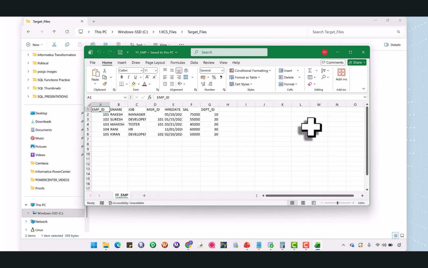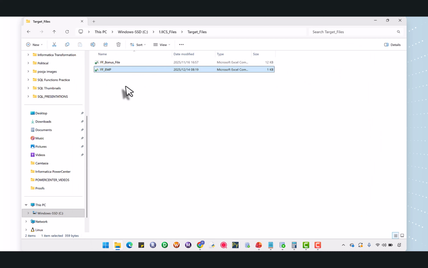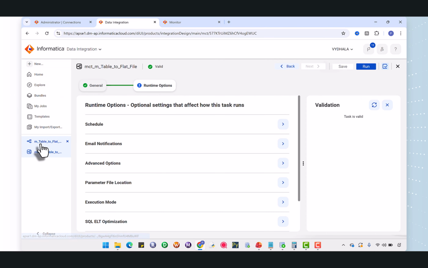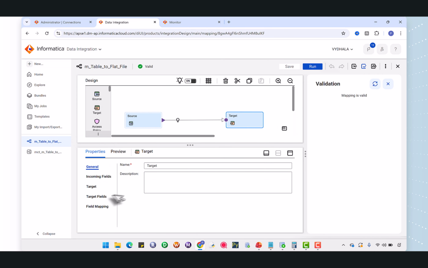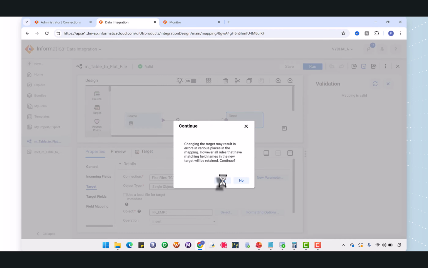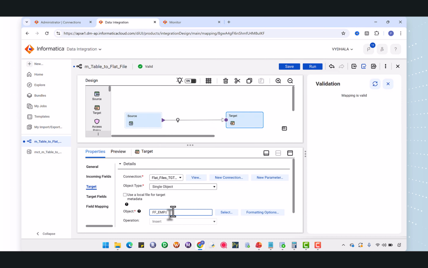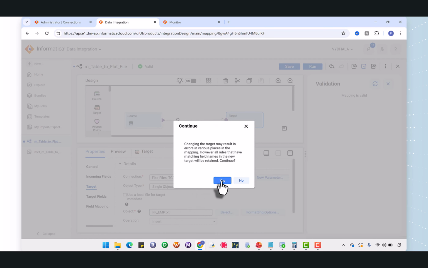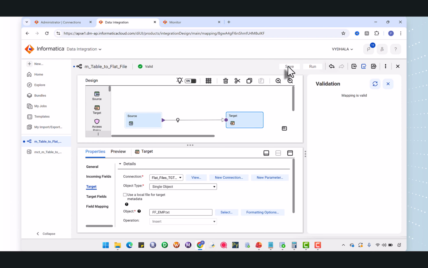This way we can load one table's data to one flat file. This is CSV format, right? If you want to generate a different format file, I will show you now. Go to this mapping again, choose target. Now select here. Instead of .csv, make it any required extension. I need a .txt file, so instead of CSV, I change it and click on save.